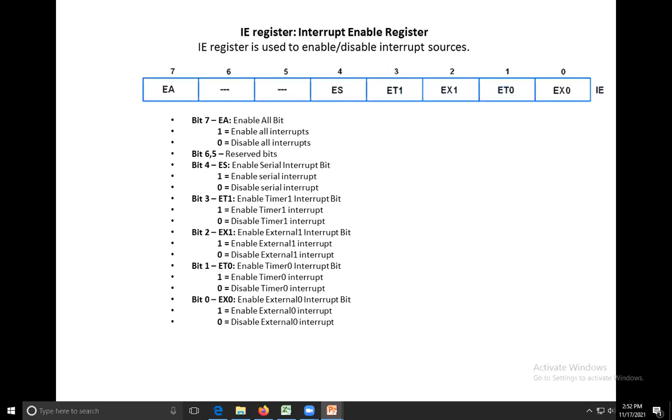So EX0 to EA, it is an 8-bit register. Here is the register. We will start from this EA. EA means enable all bit. If it is 1, enable all the interrupts, and if it is 0, disable all the interrupts.